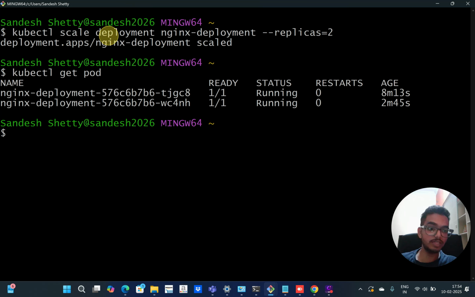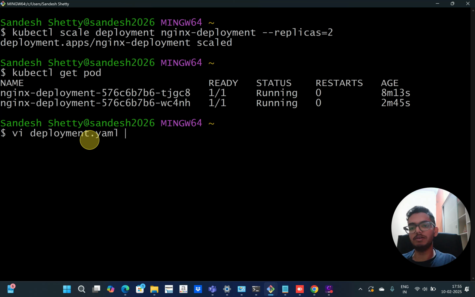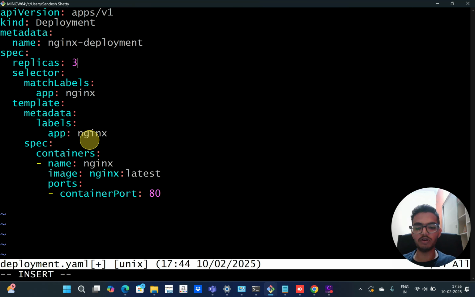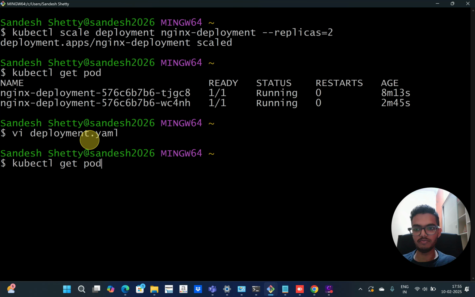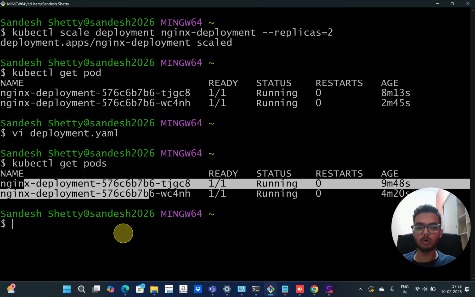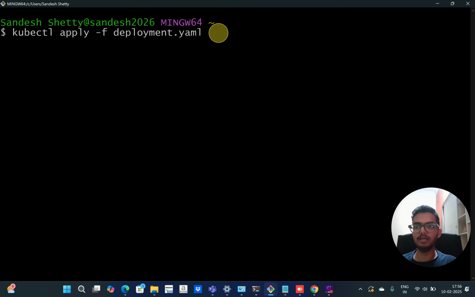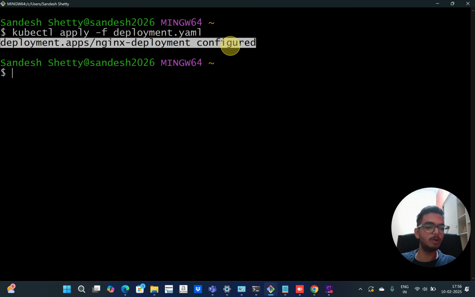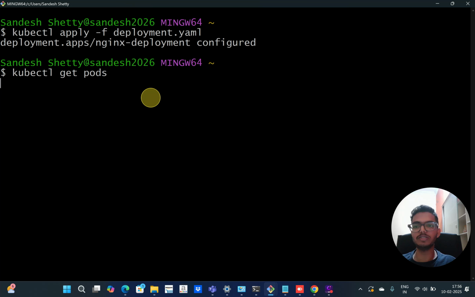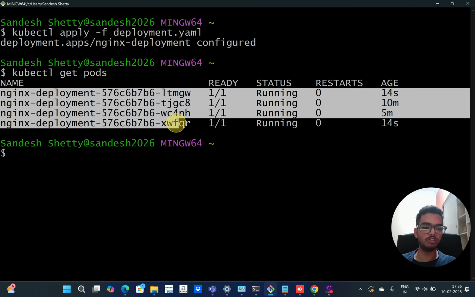So this is one method of scaling. Also, I can modify the deployment YAML file, then run kubectl apply. So I will modify the replicas to 4. If I save this file and again run kubectl get pods, I have only 2 pods now. And now if I run kubectl apply, deployment is configured, meaning the deployment is updated. If I run kubectl get pods now, I have 4 pods. So there are 2 ways of manual scaling. One is using the kubectl scale command. Another one is directly modifying the YAML file and applying that YAML file.